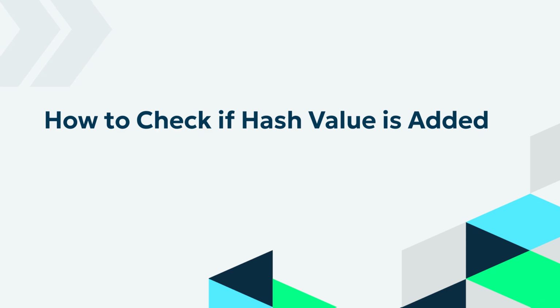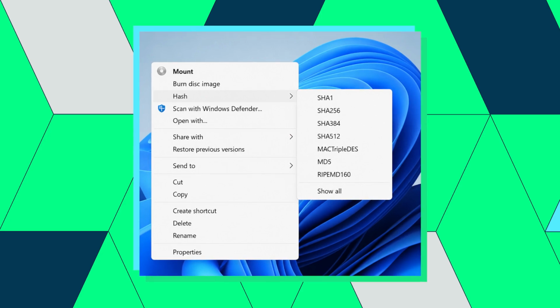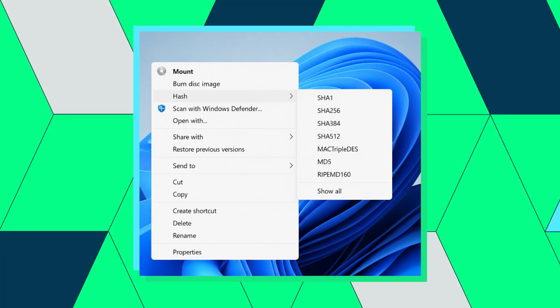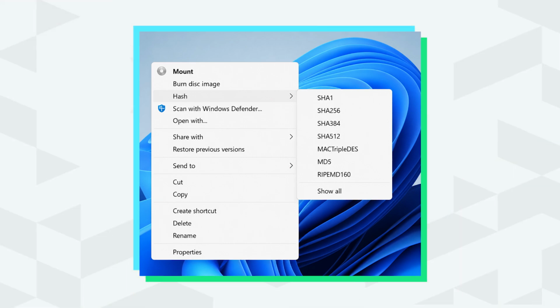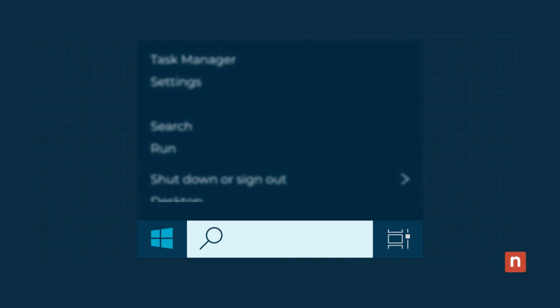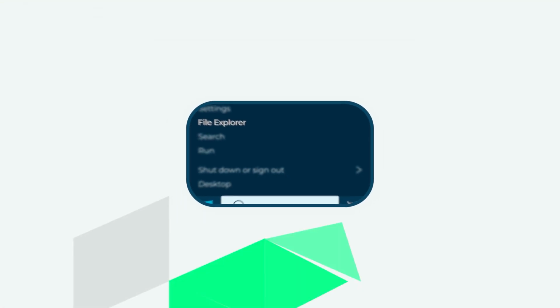How to check if hash value is added. To check if the tool has been added to the menu, simply right-click on a file in File Explorer, and you should see the newly added hash with certutil option in the context menu. Clicking on it should open a command prompt window with your file's SHA256 hash. With this tool, you can ensure that your files are authentic and unaltered.